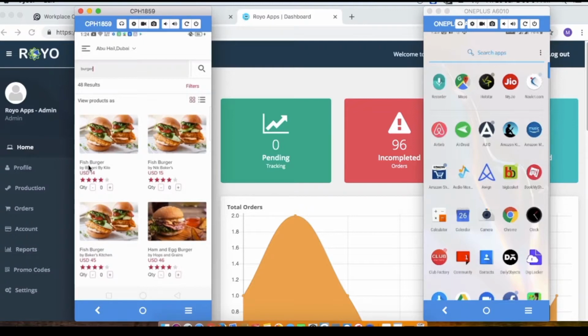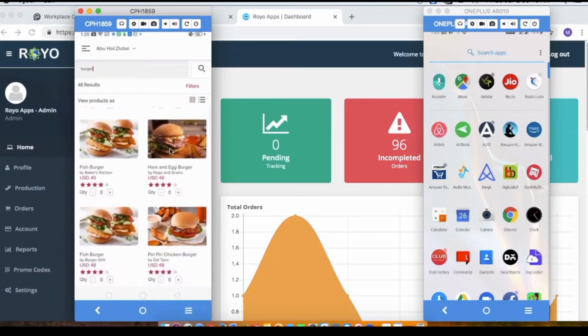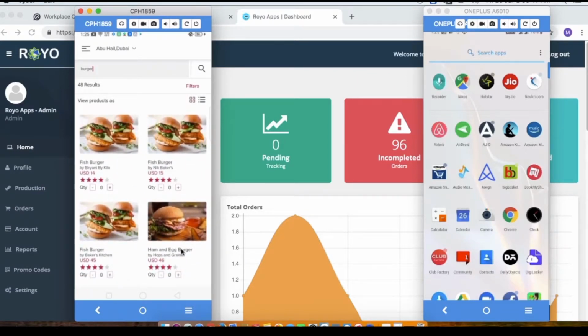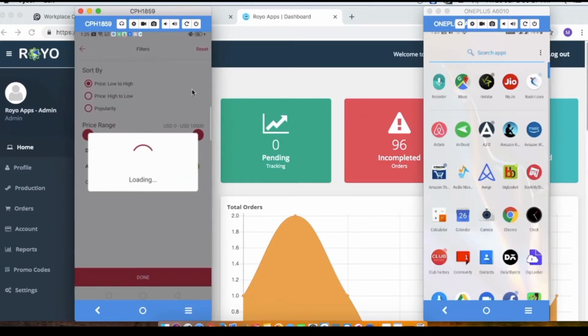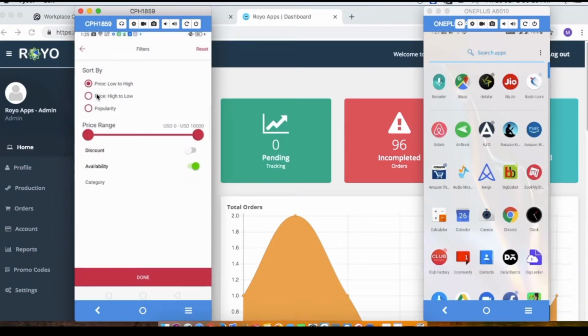Here is a quick detail about the item: the name of the item, the restaurant which is providing this item, the total amount to be paid, and the reviews and ratings of this item. I can also further narrow down my search results if I want to. Just click upon this filter button. It will take you to the further filtration process.